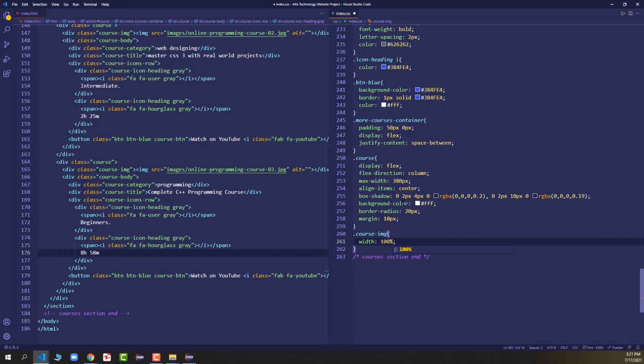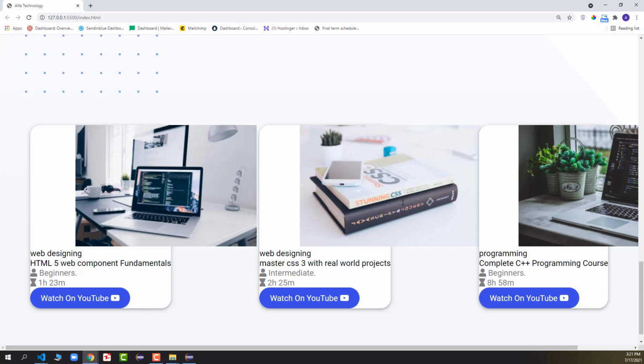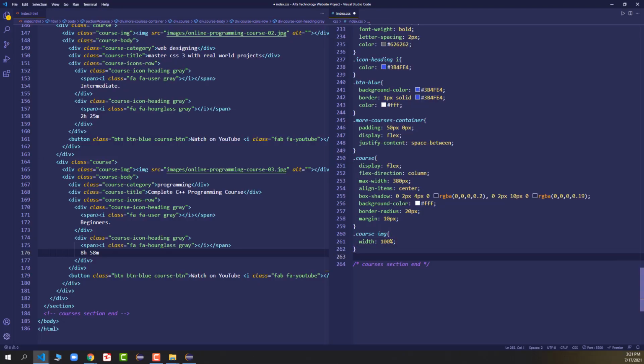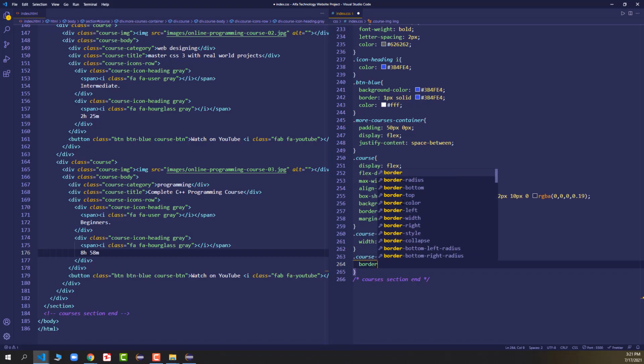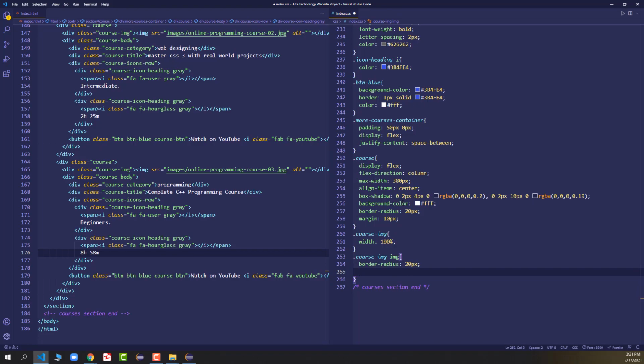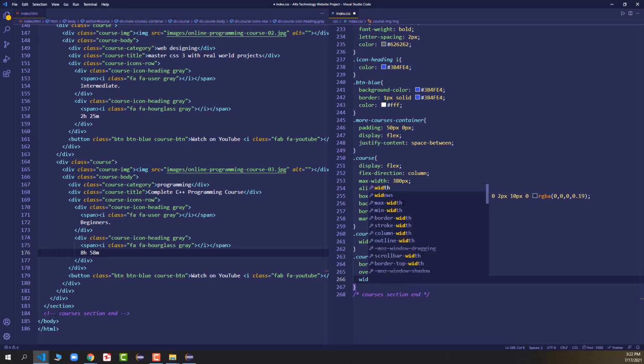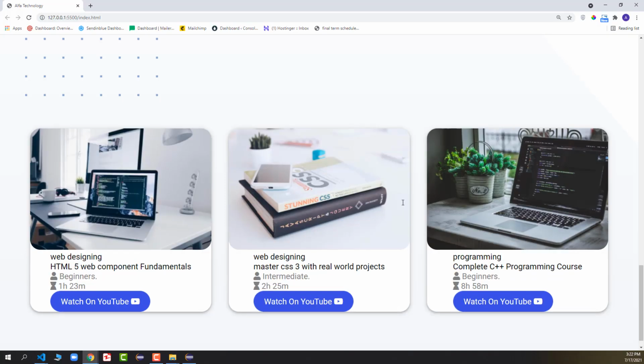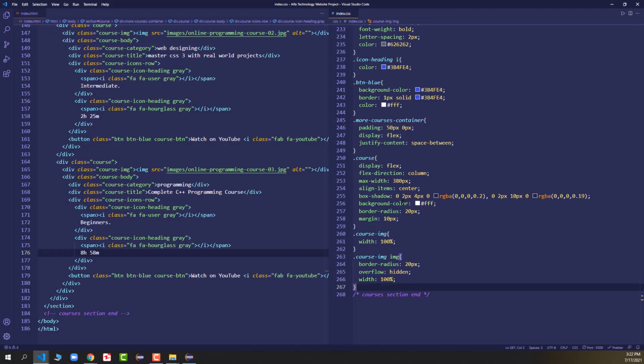Now you can see we got a disturbed layout. But if I say dot course image, and I will just particularly target the image tag, and here I will say border radius 20 pixels, same as the card, and then we'll say overflow hidden, and finally I will say width 100%. If I save it, now you can see this course layout is now looking perfect. We just need to style it a little bit more.